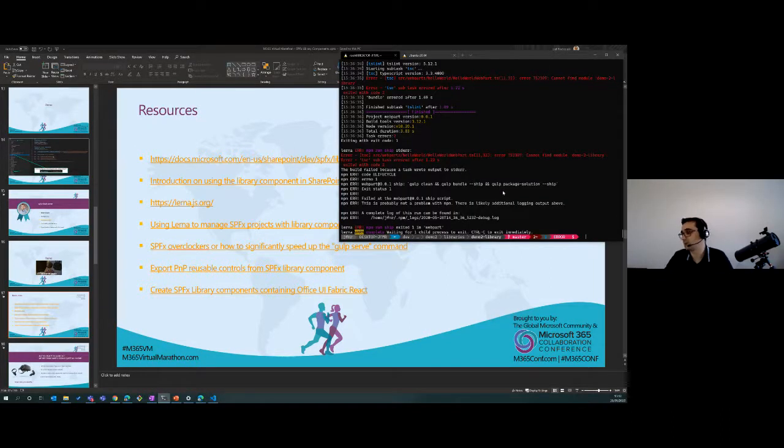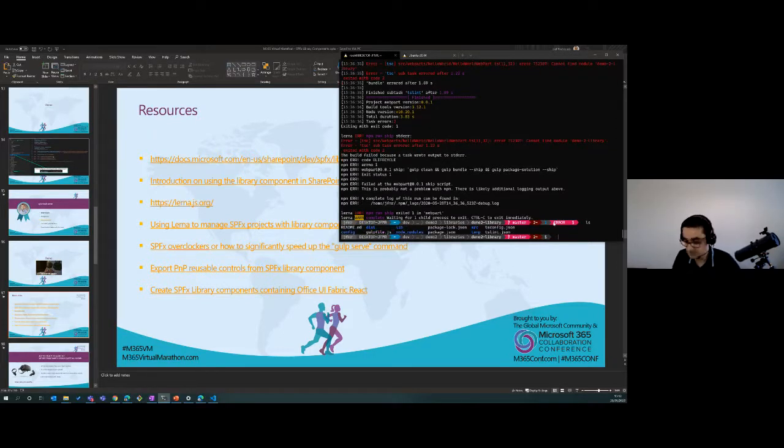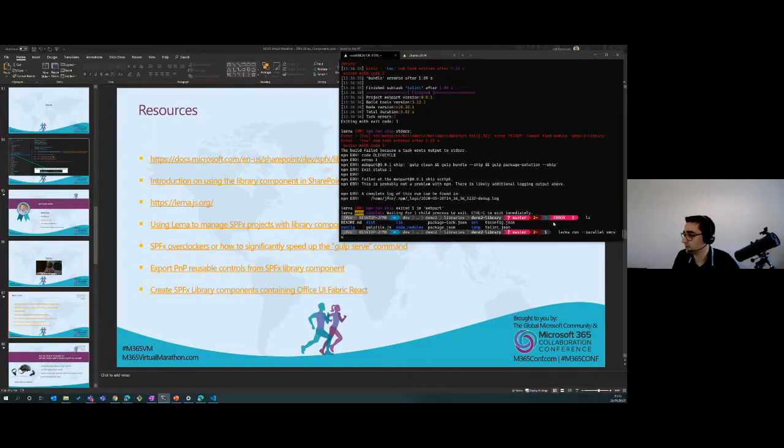So I'll just quickly show it, it's extremely simple to add to a project. So here, where am I? Oops, I'm on the library already. Okay, that's probably why the Lerna command didn't work initially.